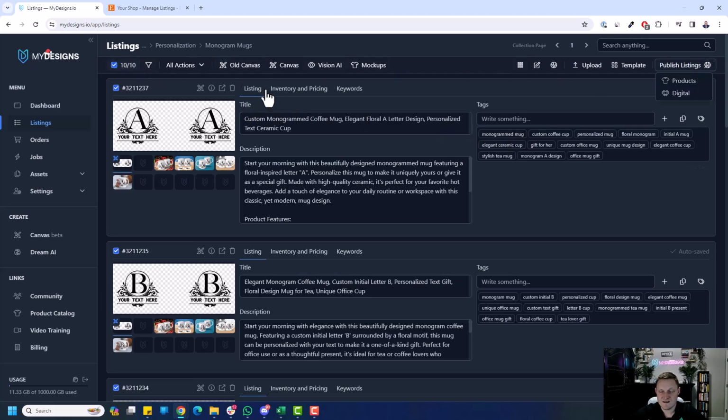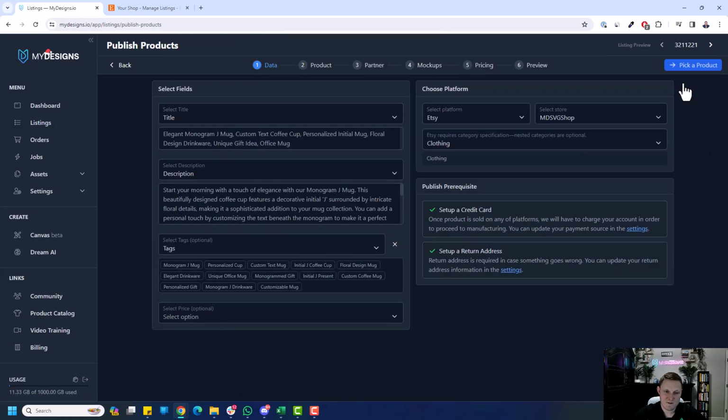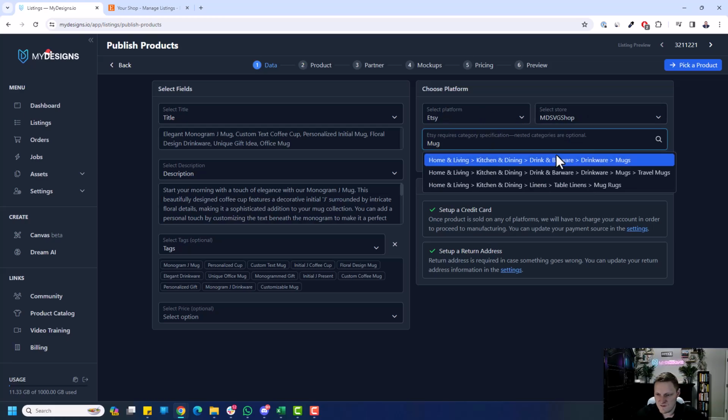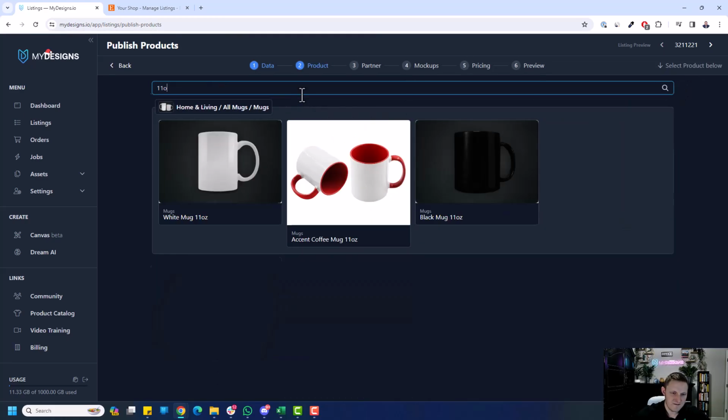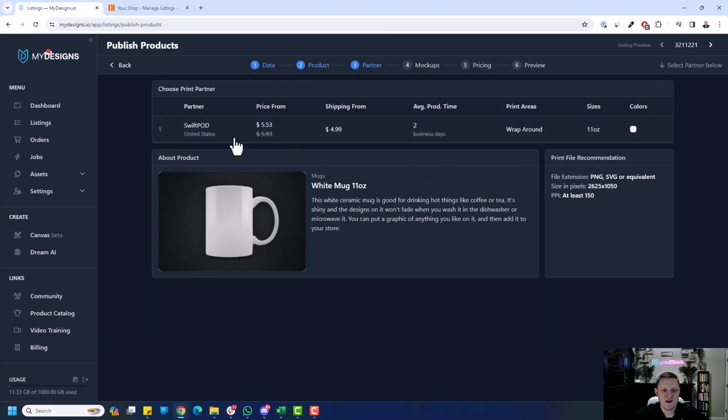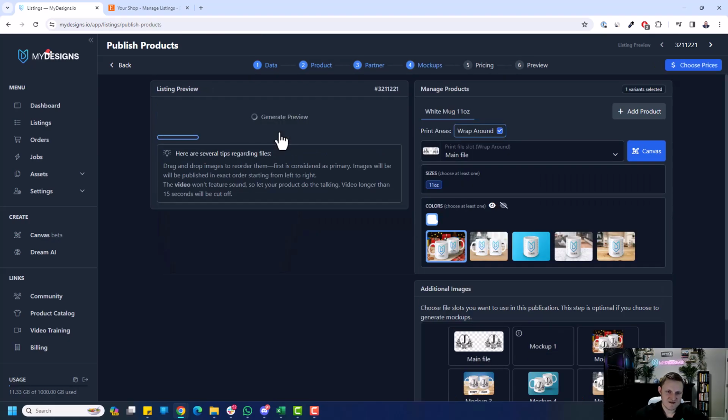Again, I have all 10 of these selected. Let's go products because we're publishing these as print-on-demand mugs. You see my title, descriptions, and tags are all mapped. Now, I'm going to go to Etsy. We'll select our demo store here. Let's just go ahead and search mug for the category. Select the mugs and go to pick product. Let's go to 11-ounce, white 11-ounce mug. Swift POD here. Select that. Should take just a second.